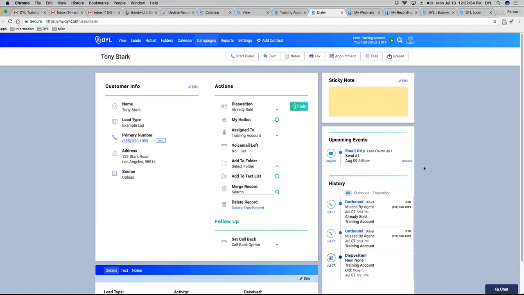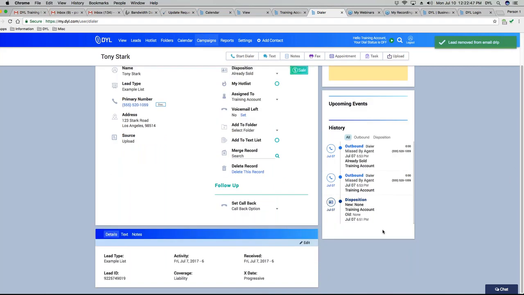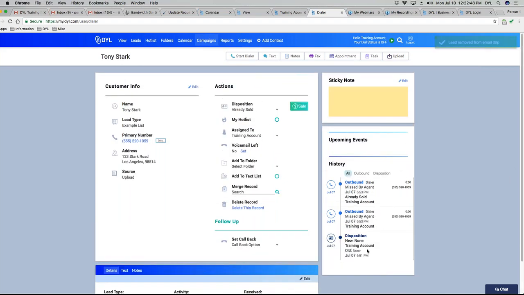We have a sticky note for important notes. We see upcoming events. Since he is a new lead, he's automatically set up on the email drip sequence, even though he does not have an email address listed. So I'm going to go ahead and remove him from that. And then we see the history right here as well. So we see outbound calls, dispositions, all of that's listed here.